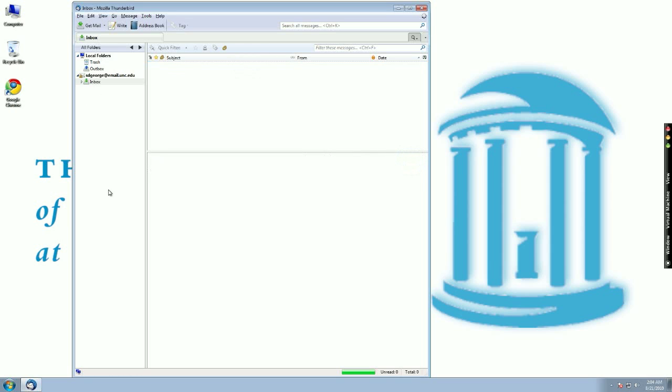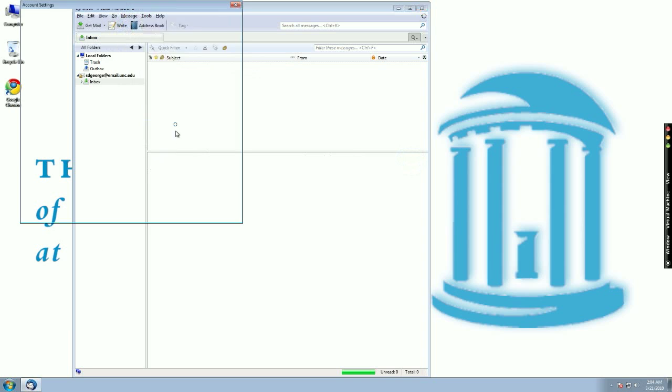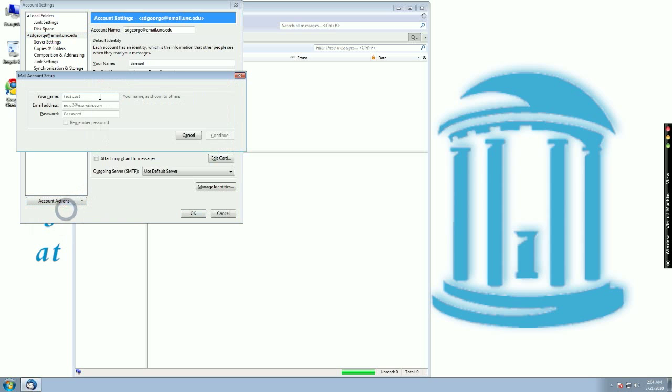Also, if you have other mail accounts, just go to Tools, Account Settings, go to Account Actions and say Add Mail Account. For an example, I'm just going to go ahead and configure my Gmail account. My Gmail account email is this right here, and then my password.